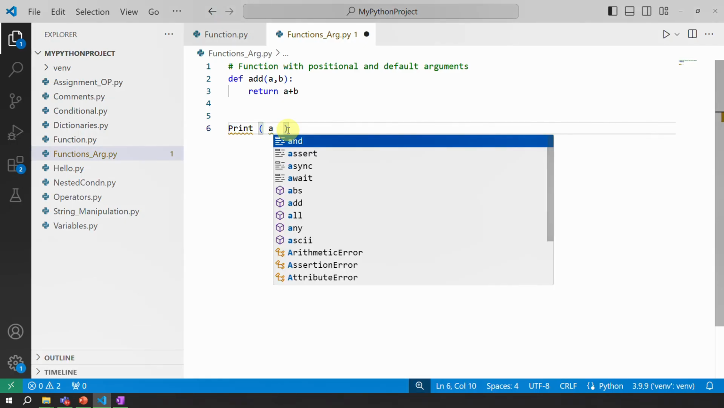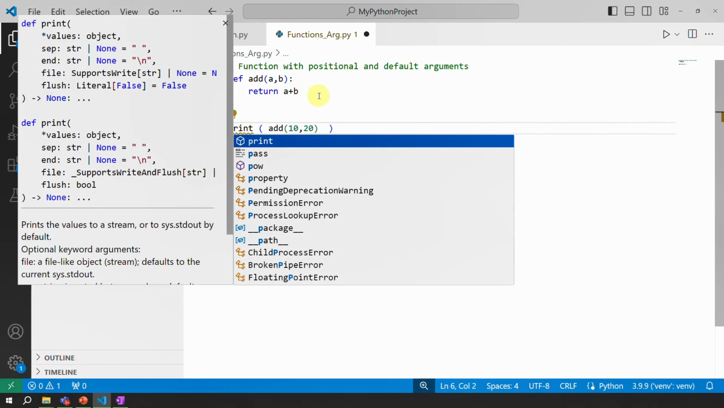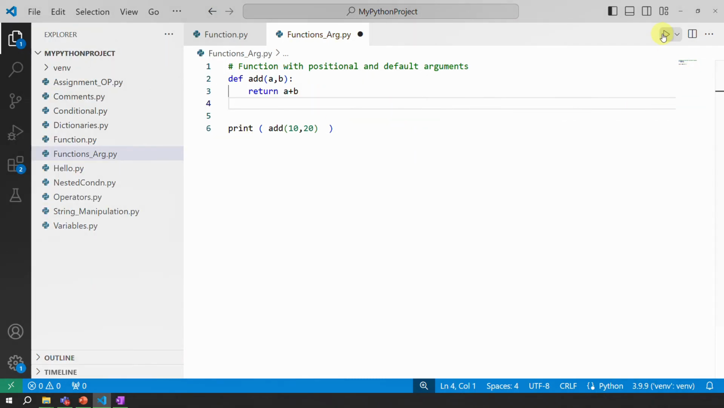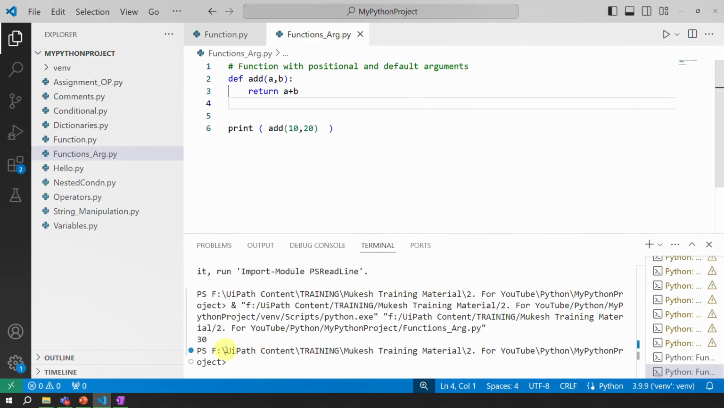Wherever you have this add function, pass two numbers, let's say 10 comma 20, right? So add two numbers 10 comma 20 and print it. Okay, so let's go here and I'll put the PS small, execute, right? And I am getting the number as 30, right? Because 10 plus 20 is equal to 30, right?